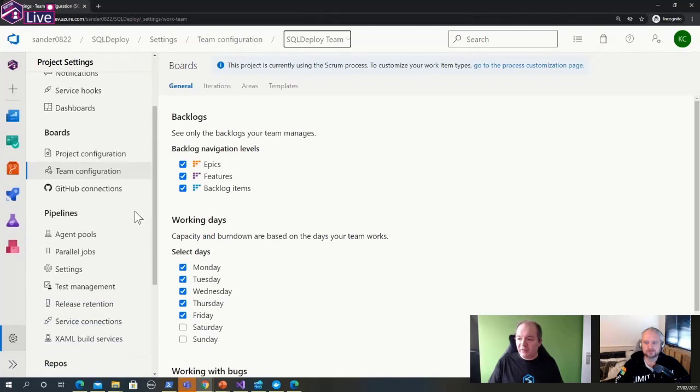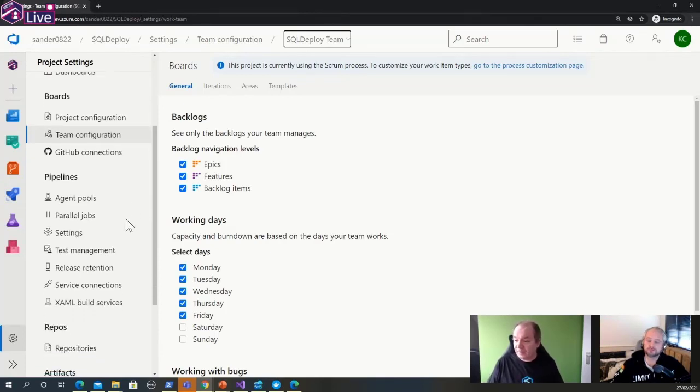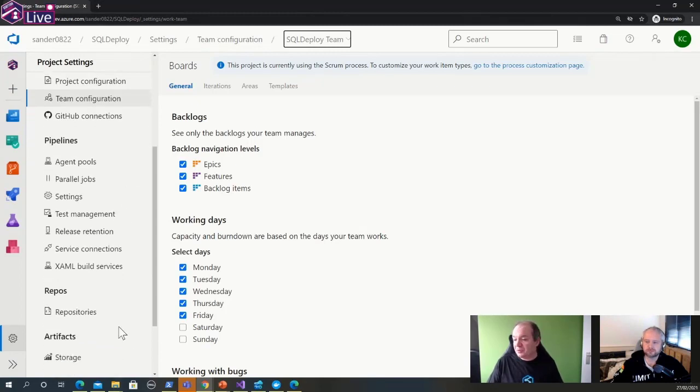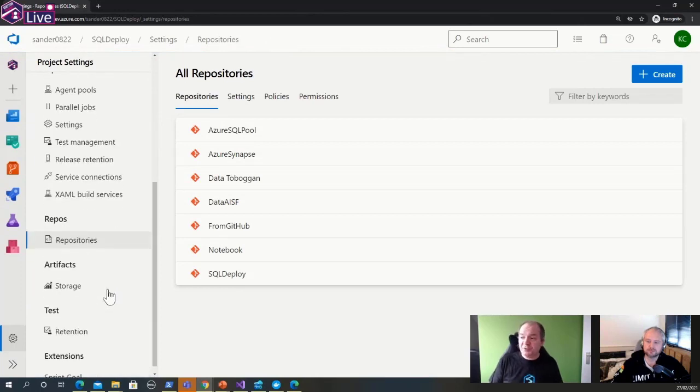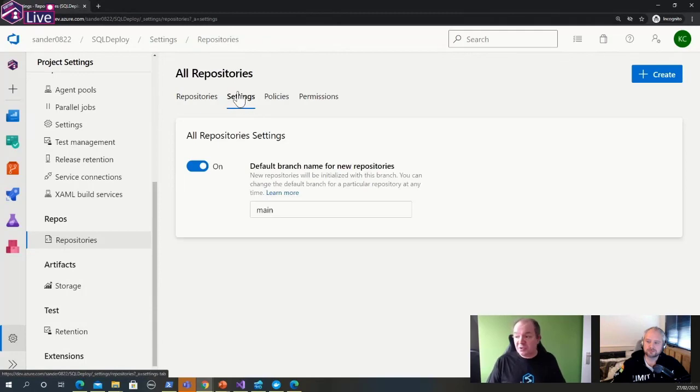If we scroll down a bit further, GitHub connections, which introduces some interesting capabilities. Then we've got, again, pipeline settings, and these are at the project level this time around, including things like agent pools, which we'll cover shortly, and service connections, which can be quite useful. You can manage the repositories that you have within your project here, which is very useful, as well as a few other things. You can set the default branch name, so if you can't change it at the organization level, you can change it at the branch level, etc.